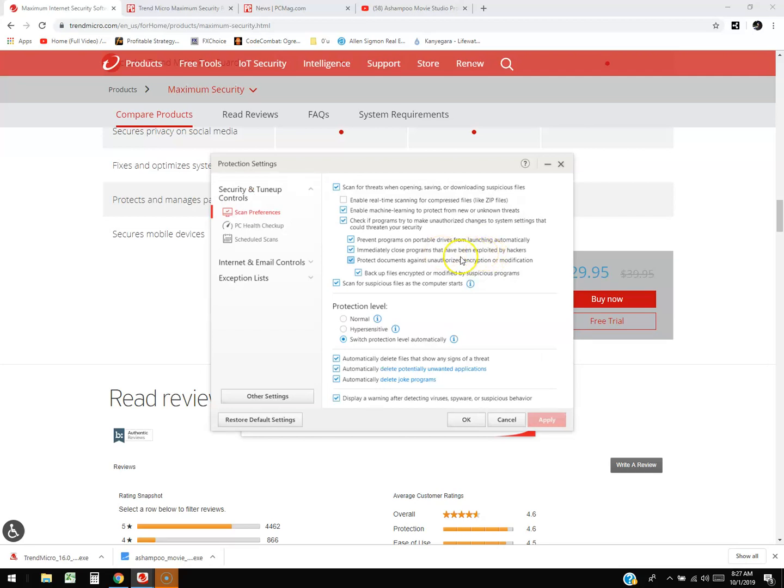For example, right here, scan preferences. It'll scan for threats when opening or saving, downloading suspicious files. So every time you download something, it'll scan it for you. It'll do machine learning to protect from new unknown threats. So it'll basically get to know what you have on your computer, and when new stuff tries to come in, like attacks or something, it'll pick it up.